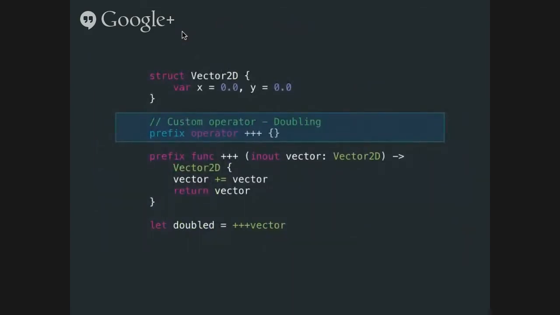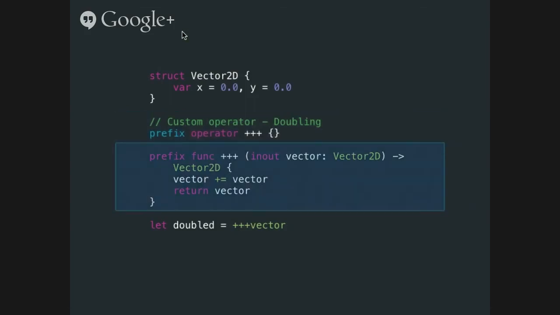Suppose you want to define a custom operator. Now you have all these regular operators, plus equal to, star, all those. If you want a custom operator, suppose triple plus means doubling the content, in that case you have to mention that it is a prefix or postfix function, like prefix plus plus or postfix, depending on whether the operator comes on the left side of the object or the right side. That is prefix, and you can define your own.